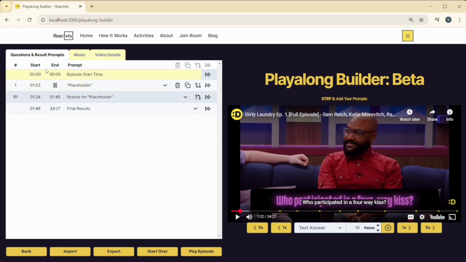And what that does is it creates on the left here on the timeline a placeholder question with a result just directly below it. So as you can see, placeholder, results, there's the start time on here, the end time here. Prompts and results have a set amount of time that they can be.